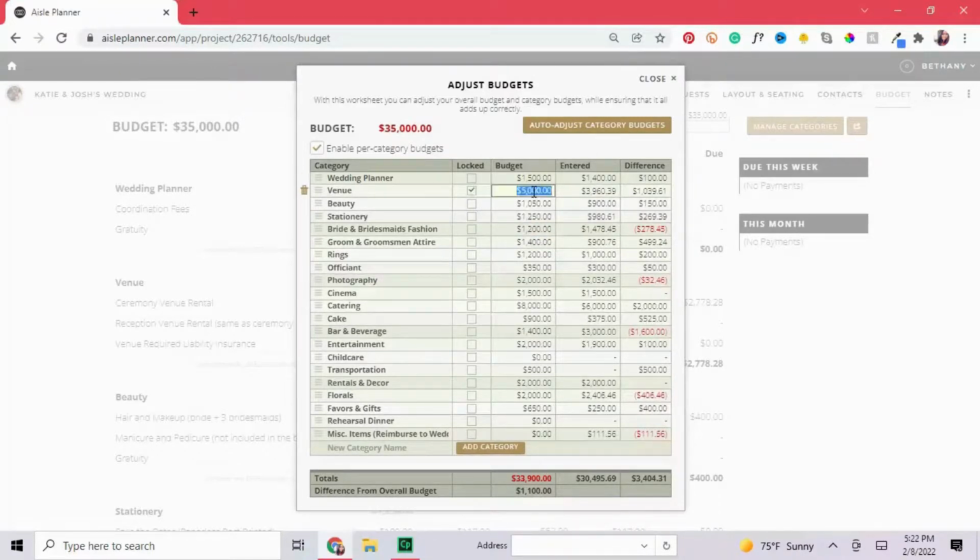So if you know, hey, I'm not going to spend more than $7,000 on a venue, I don't want to spend more than $1,000 on the rings, so we're going to lock that in so nothing changes. I know I'm not going to use childcare, so I'm going to lock that in.